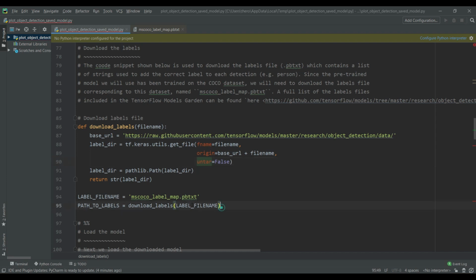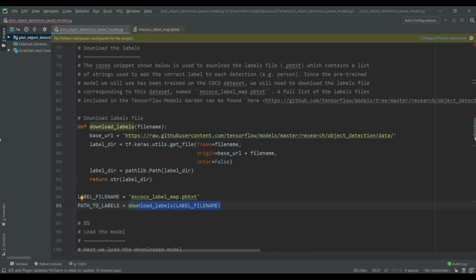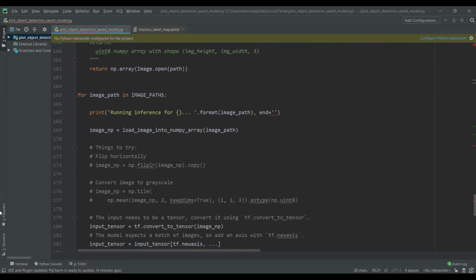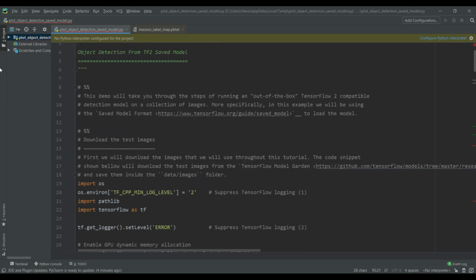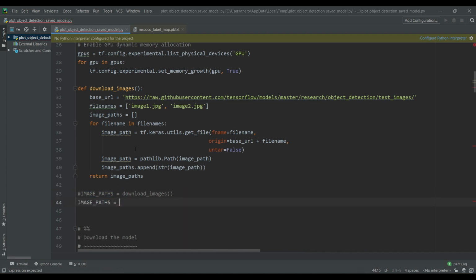So we don't need to use this function, download labels. We will just simply give the path to this file, because we already have it under our data folder, and from here the process will start and try to detect. First of all, let's go to the first function, download images. Instead of using this function, we can comment it out and copy this: image path equals, and you can give the path to images.